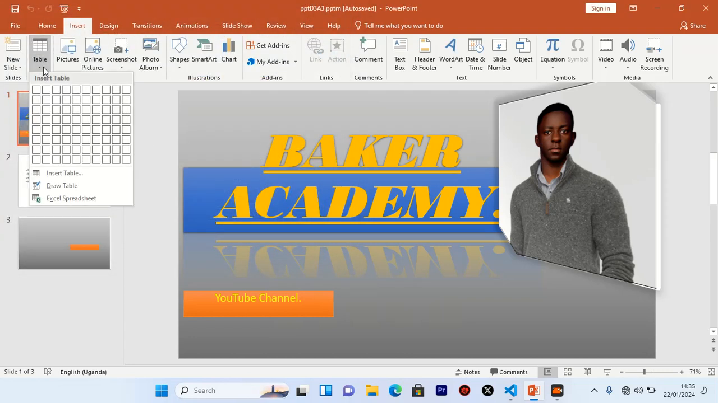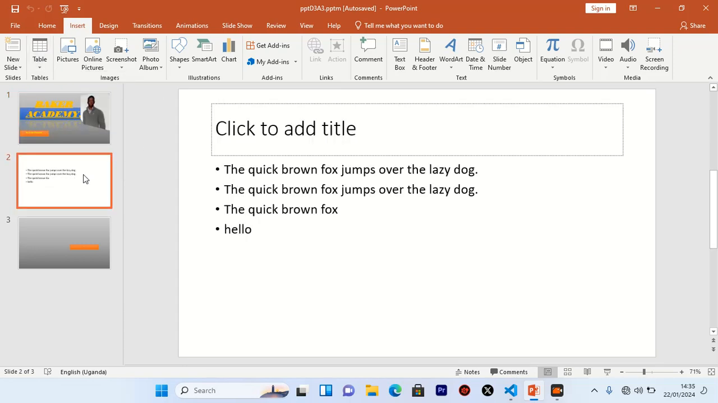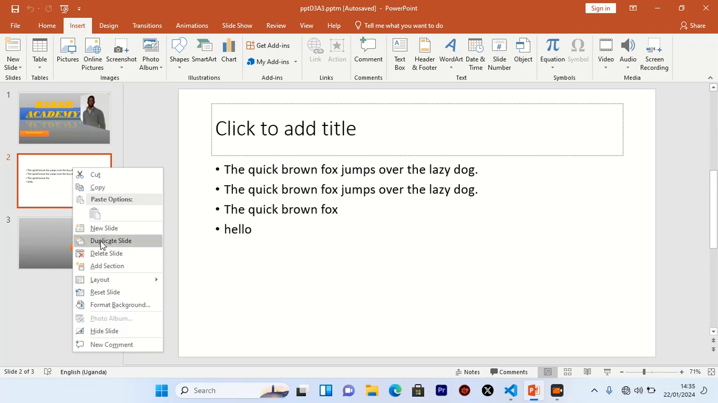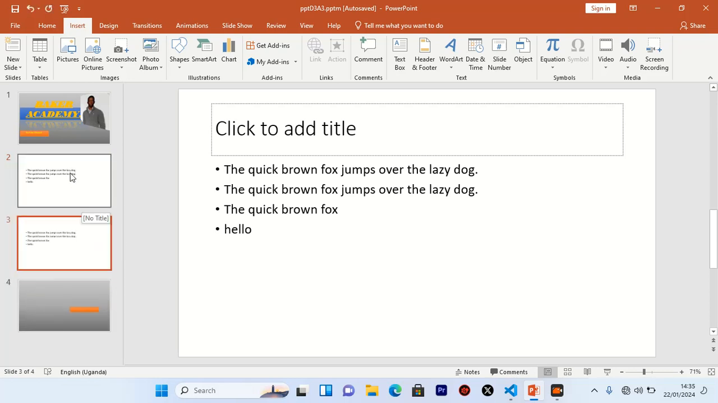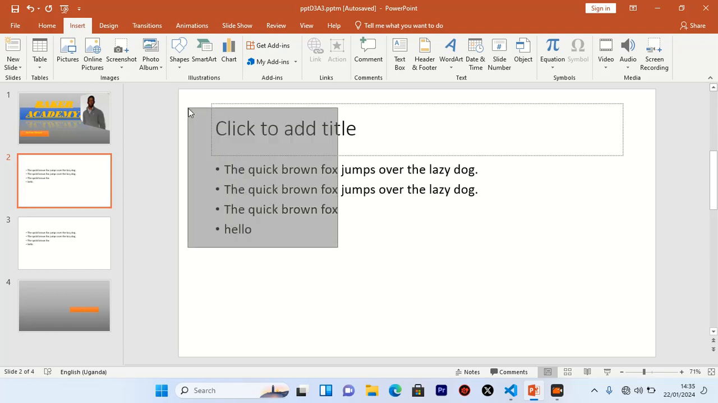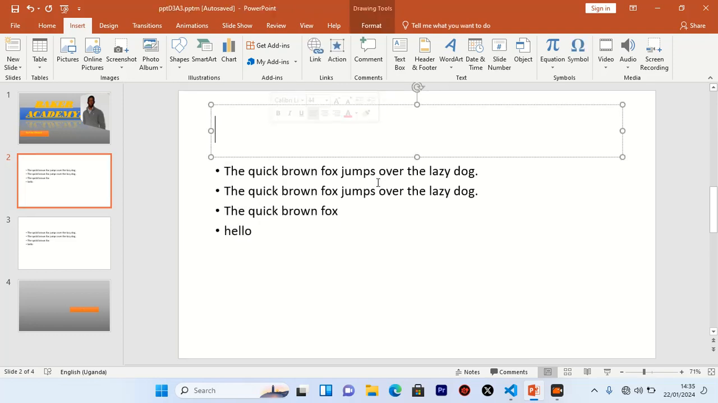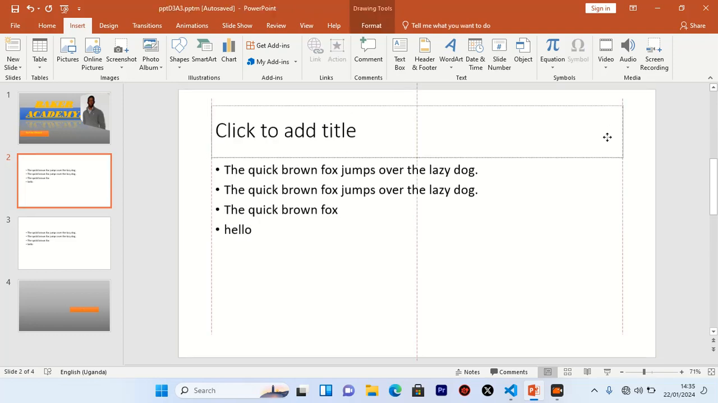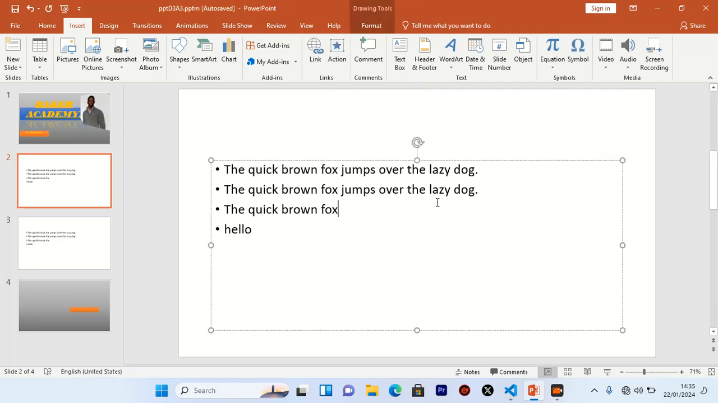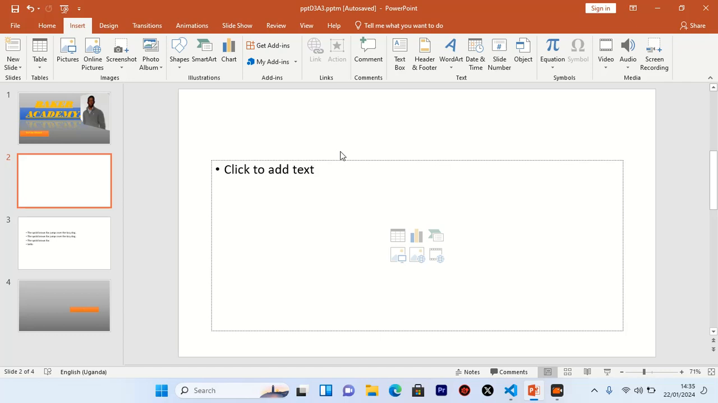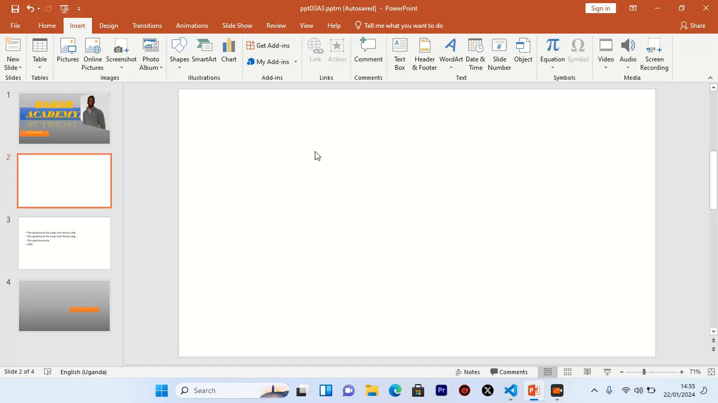Once I click on the table here, I'll first have to create a new slide. I'm going to right click, duplicate, and I'm going to just duplicate this one. I'll highlight it and delete that. Okay, I want to insert some table.